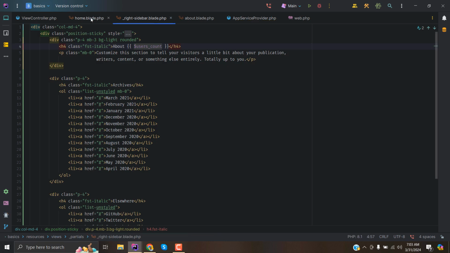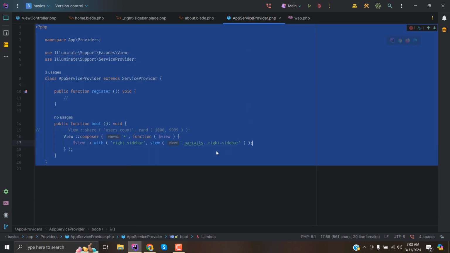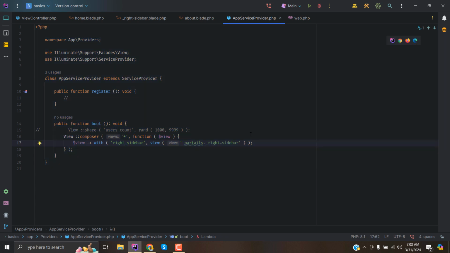Just to make sure I have the correct spellings. All right, so now I have rendered a view. I have passed the view with the key and the view which I want to render.